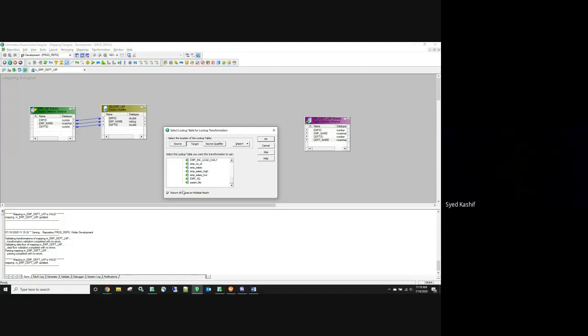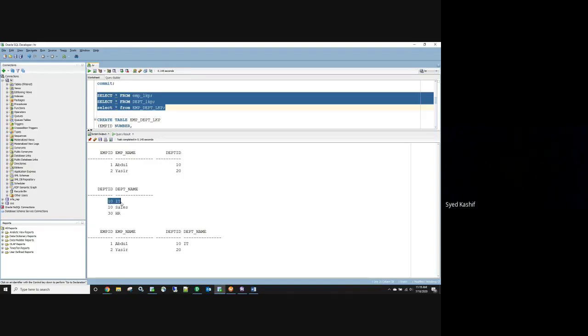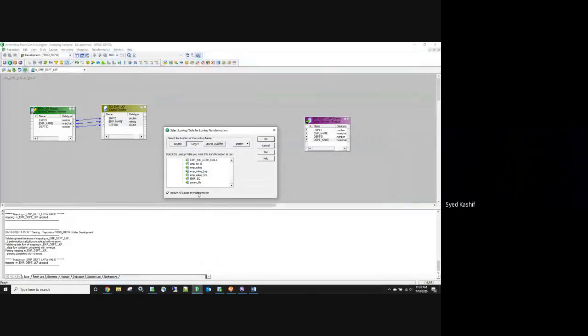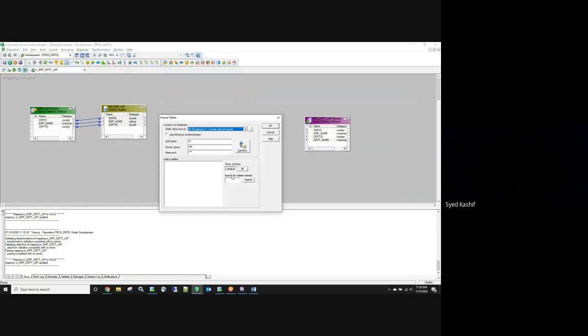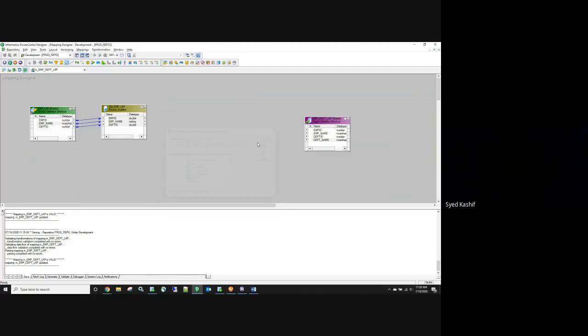Currently, what is it doing? It is returning only one match, right? It is only returning either the first match or the second match, or randomly picking one, or failing. But I cannot return two matches. I want to return two matches, right? So when you're importing lookup, if you say return all values on multiple match, that is when lookup can be configured as active.